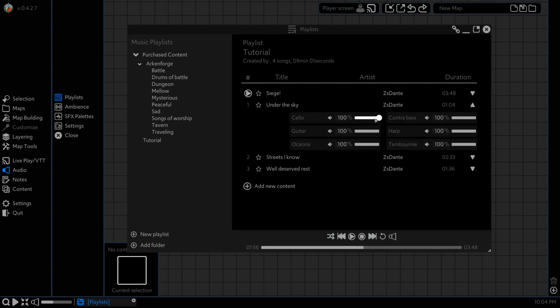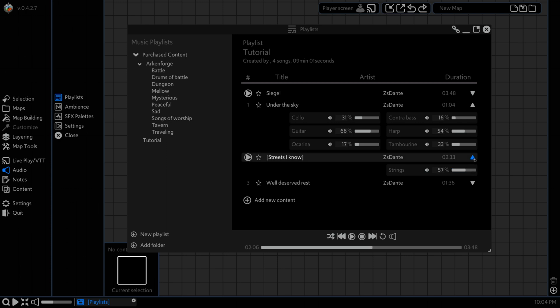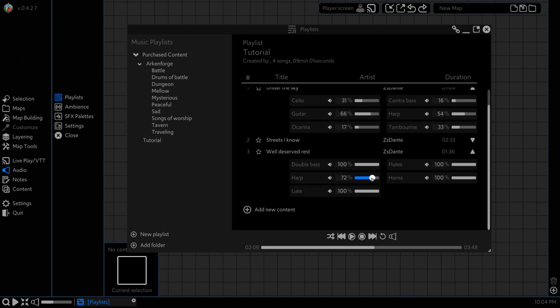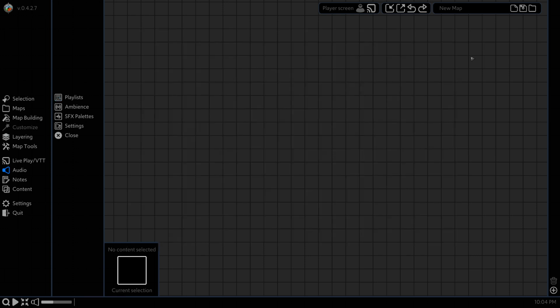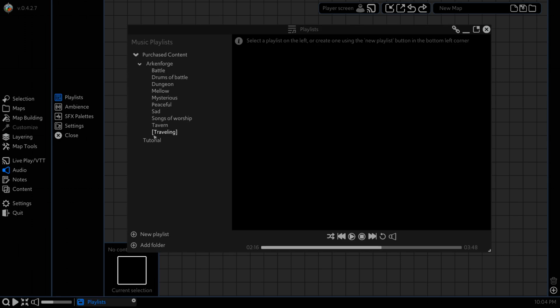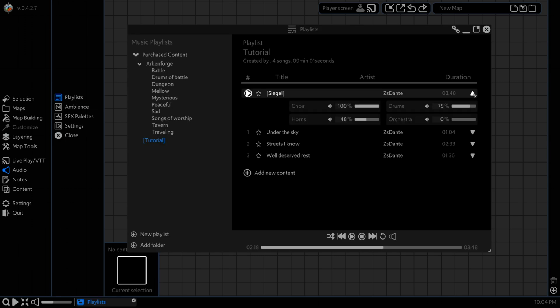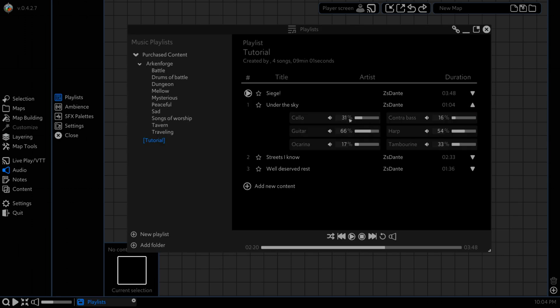And we can do this for each of our songs, so we can just set some random values here. And all of this will save automatically, so you don't need to worry about hitting any save button or anything like that. The moment that you've made a change, it saves the playlist. So if we close this now, and we reopen our playlists, reopen this, we can see that our values have been set to what we set them to.